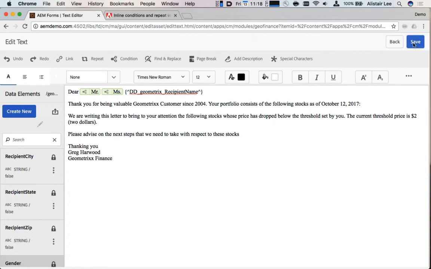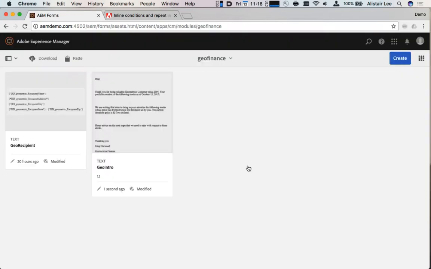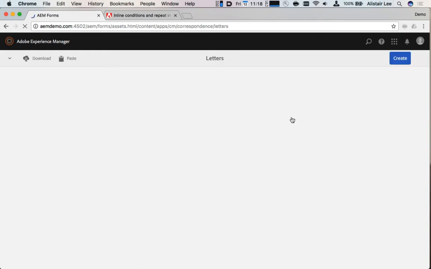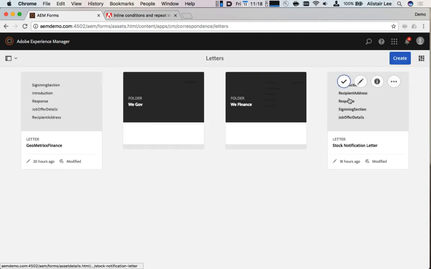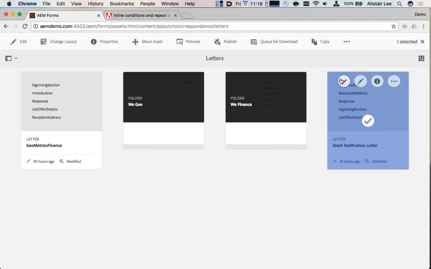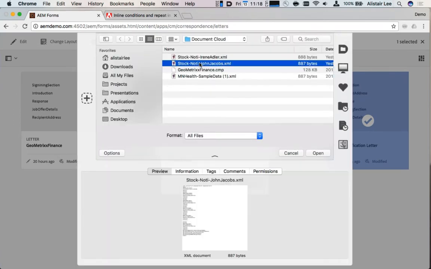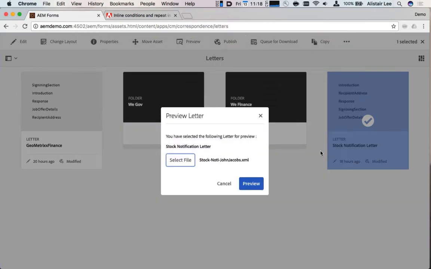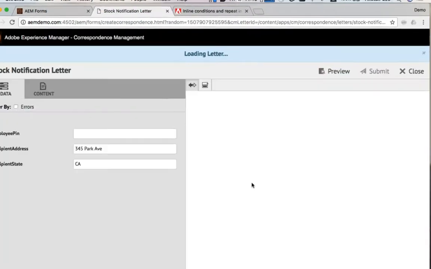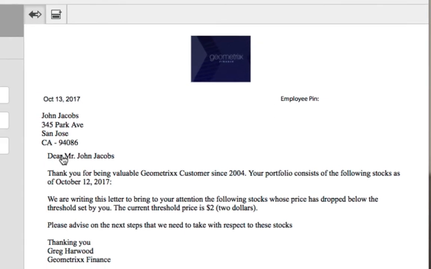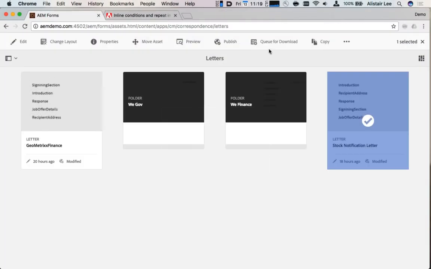Let's click Save and make sure this works. I'm going to do that by navigating to Adobe Experience Manager Forms and Letters, where I've got a letter where we're already using this document fragment. So I'll select that letter, and we'll preview this with some data. I'll select a data file first for John Jacobs, whose gender should be set to M. We'll preview this. And you can see here the letter address is Mr. John Jacobs. Let's go ahead and close this and preview it again with a different data file.